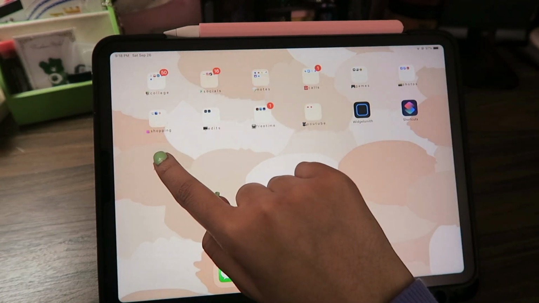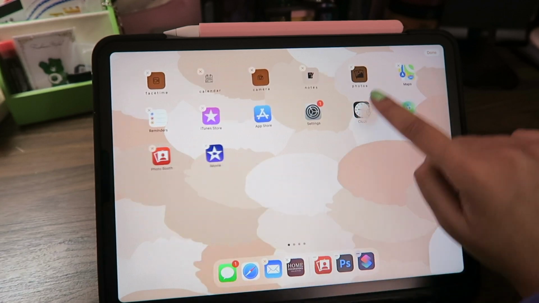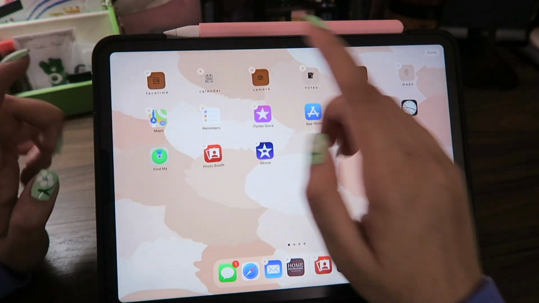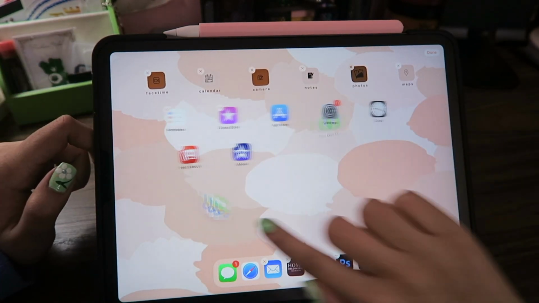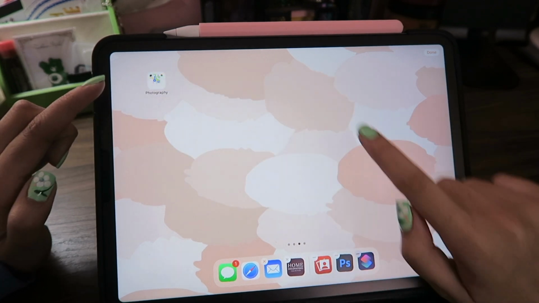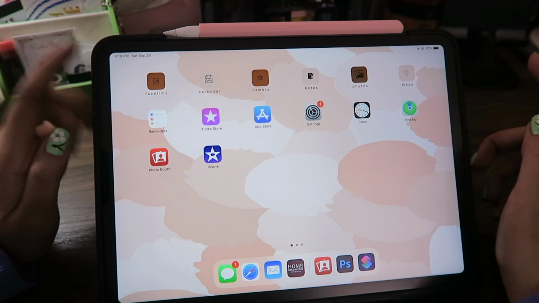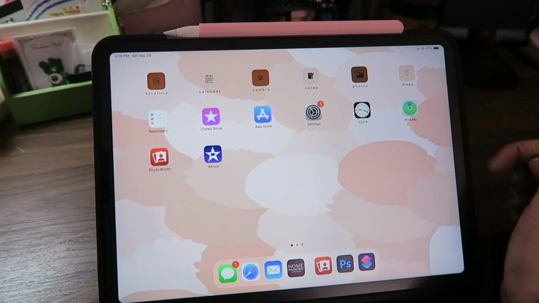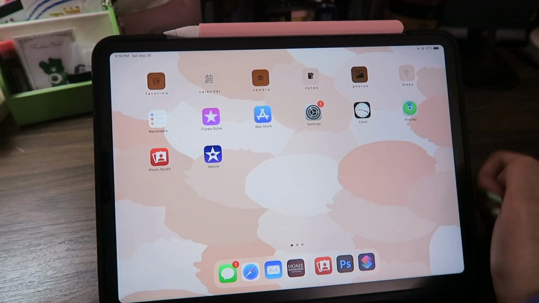And then you just move it over to wherever you want it. You can either have it right there, or what I'm doing is I'm just moving it to the end and just adding it to this folder. And then that's basically it.